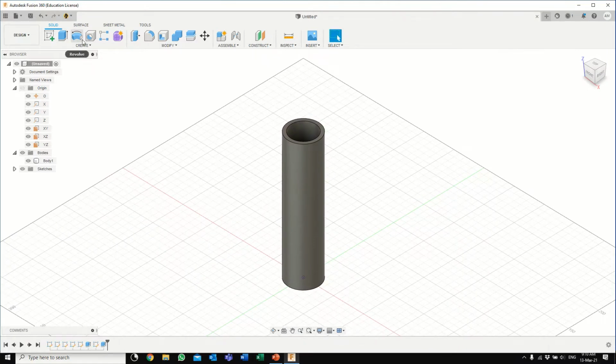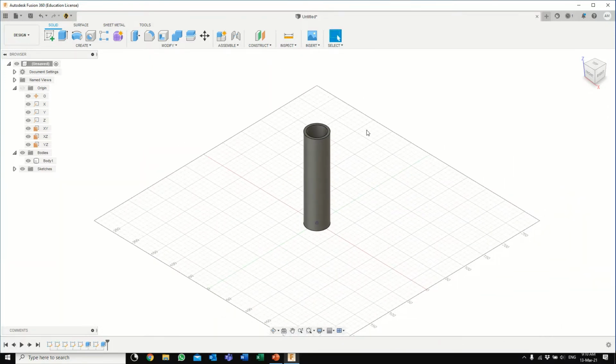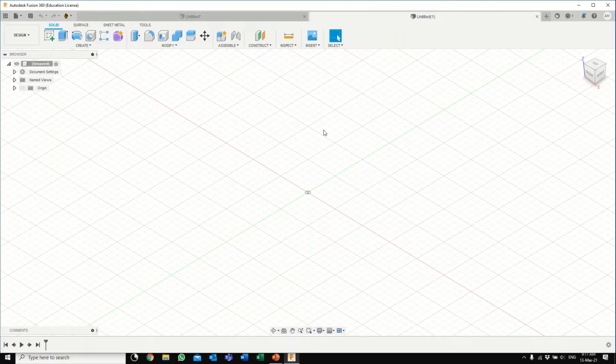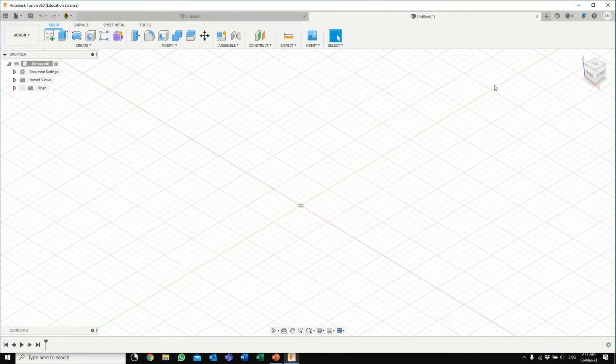Next we'll discuss revolve. So I'll show you how to draw a cone first, then we will draw something into the shaft. We'll go to a new drawing. Let's say we want to draw a cone that's revolved around the z-axis. We see the z-axis. This is the z-axis, and that's what we'll revolve the cone about.